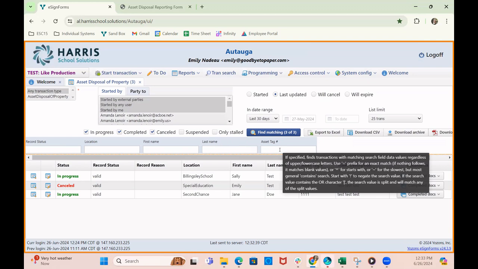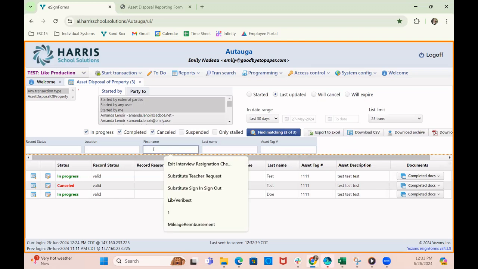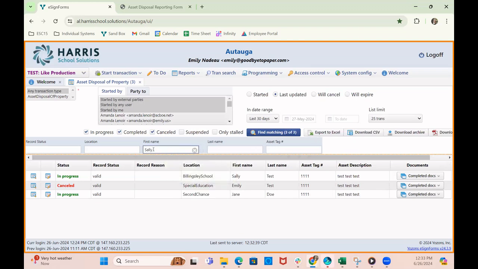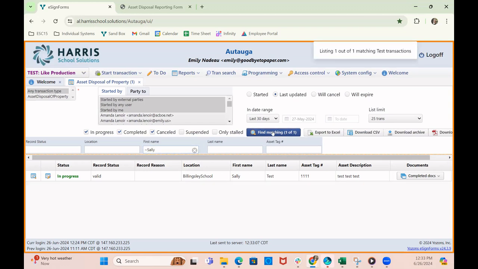Now, looking at the search fields on this report, if I was looking for someone specific, like Sally Test, for example, I could come over here to this search bar right here for first name and type Sally. Now, if that's all I want to do, I'll go ahead and press Find Matching. You can see that it pulled up all possible transactions that had the first name Sally, and you could do the same with any of these search fields.